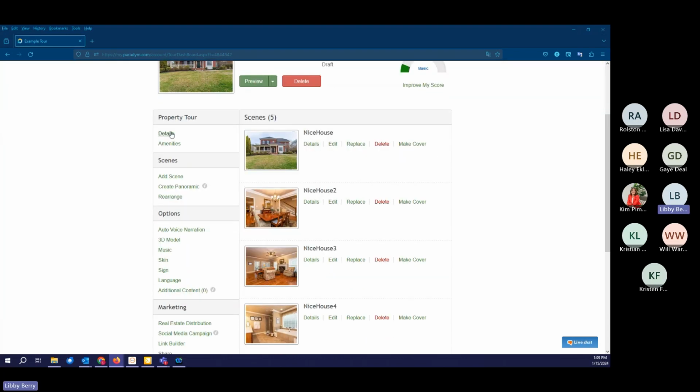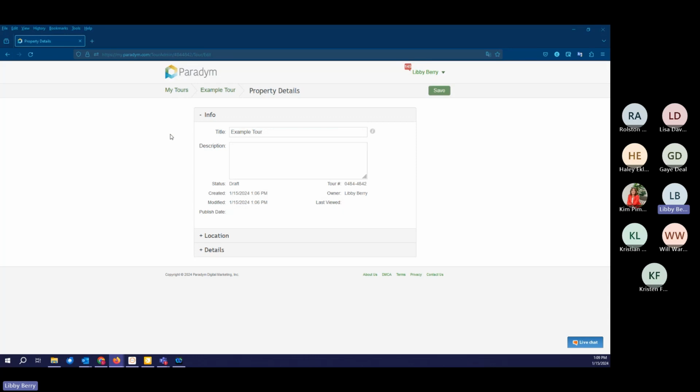So now we're going to go down this list here on the left side of the page. The first section here is the property tour section, and you'll have two links. You'll have details and amenities. Now, the details link will typically auto-populate with all of the information that you have on your MLS when we receive the listing automatically. You can always come in here and edit things.